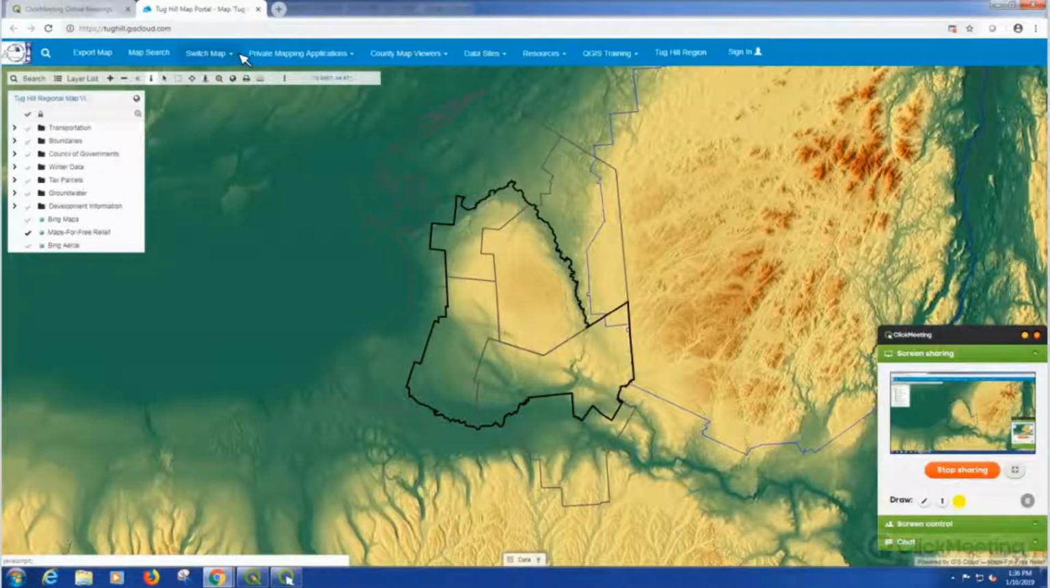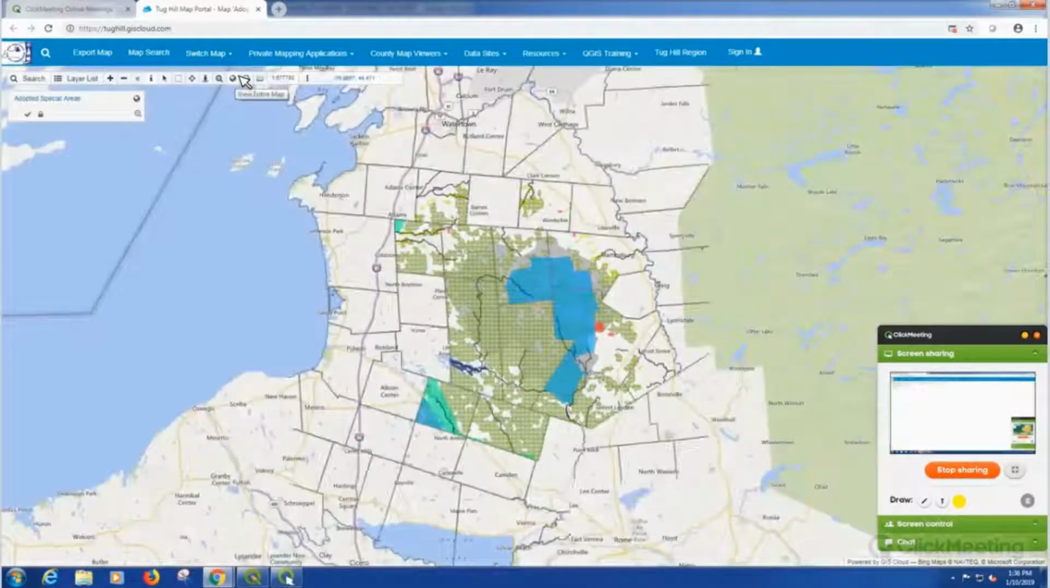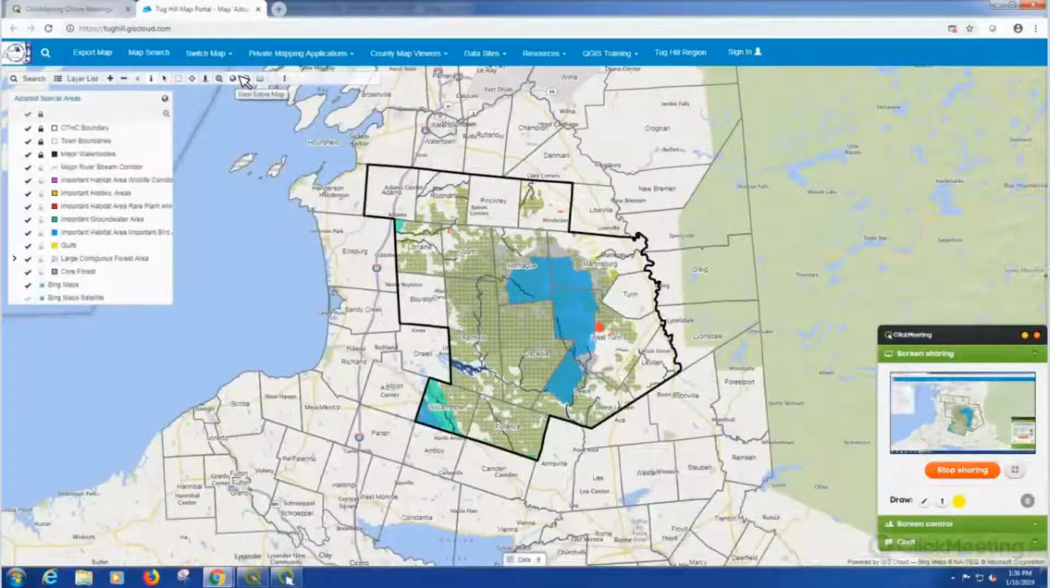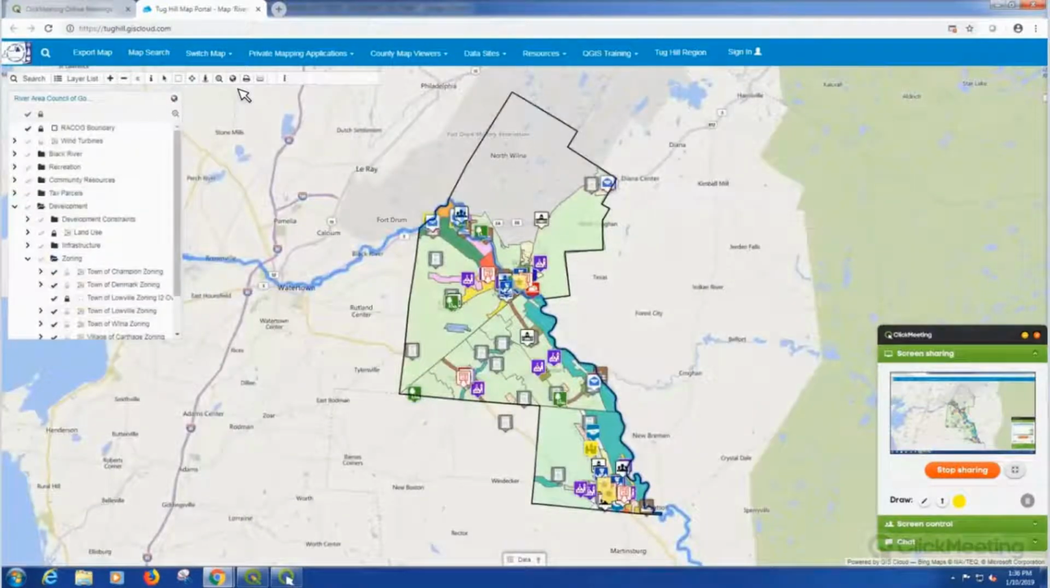The switch map feature allows you to switch between maps. Like right now we're looking at the regional map. That's the default map. If I click special area map, for instance, it takes me to a whole other map. The nice thing with this is we can pre-program different maps, so maybe the map won't get as cluttered and you won't have as much to sift through. Same thing here, I put in the River Area Council of Governments. We're currently working on adding all the other Councils of Governments into the switch map feature, and that way if they have regional maps that they want to make available, they can do that. So here is the River Area Council of Governments map. And then I can go back to the regional map.